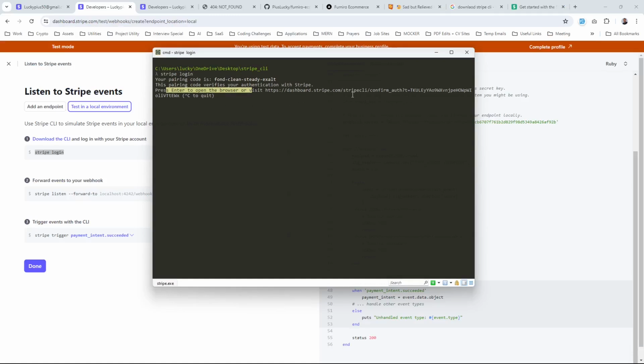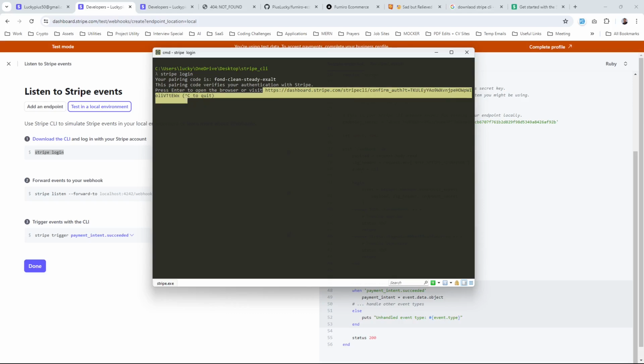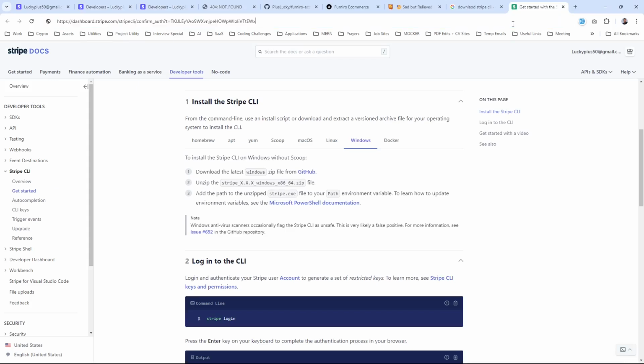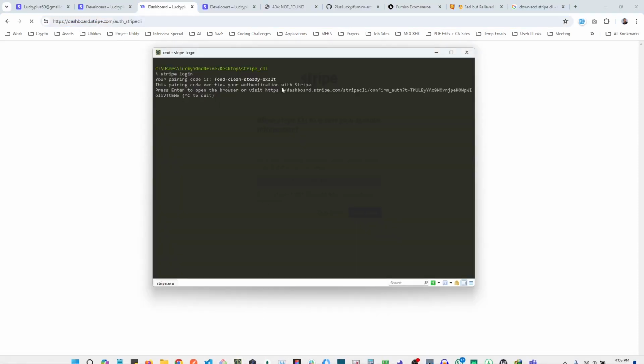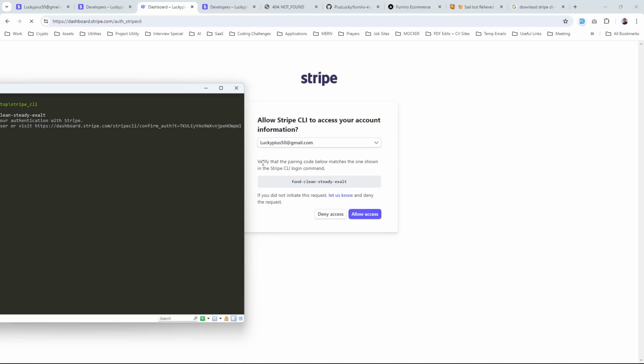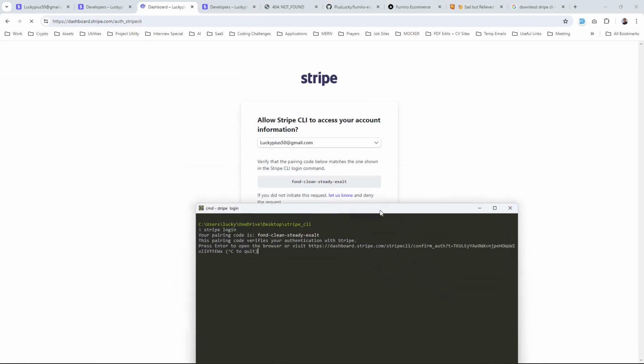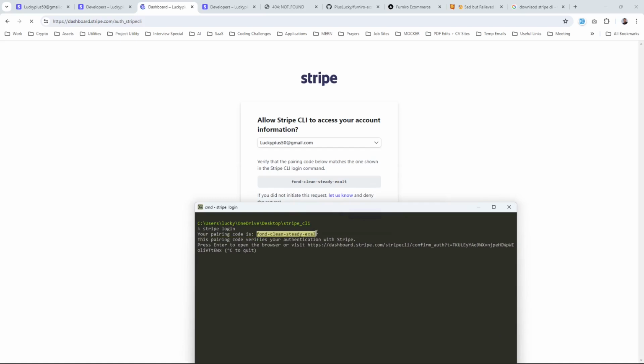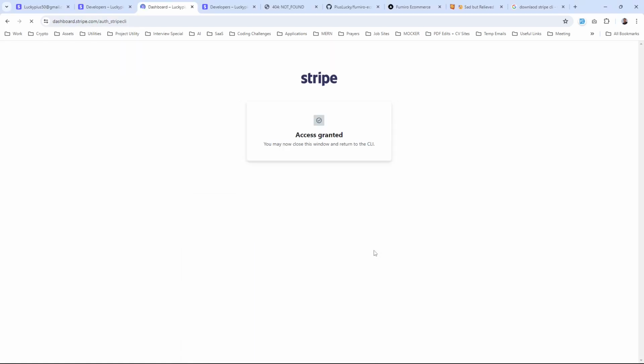You can open a browser at this, right? So let's do that. So copy that. So let's go paste it right here. So then it's trying to authenticate my Stripe CLI, and it's just going to do that. And while that is happening, you can check what you're still seeing here, right? So you can verify that the pairing code belongs to the one showing your Stripe CLI. Let's verify it. So let's see if we have that same code, right? So that makes sense. Click on allow access.